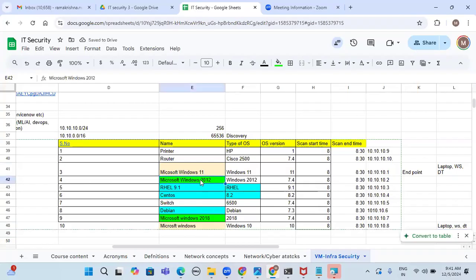Windows 2012 is a server. Windows 2018 is also a server that belongs to Microsoft. The remaining are RHEL 9.1, CentOS and Debian. These are all the Unix servers. Total 5 servers are there. So 2 belong to Microsoft, 3 belong to Unix.